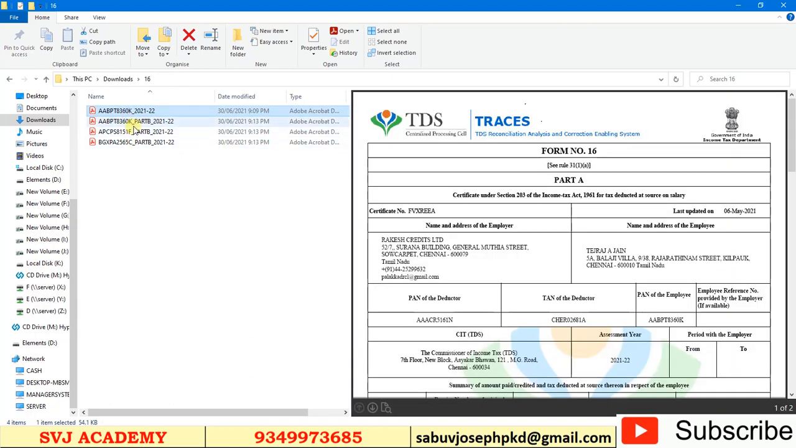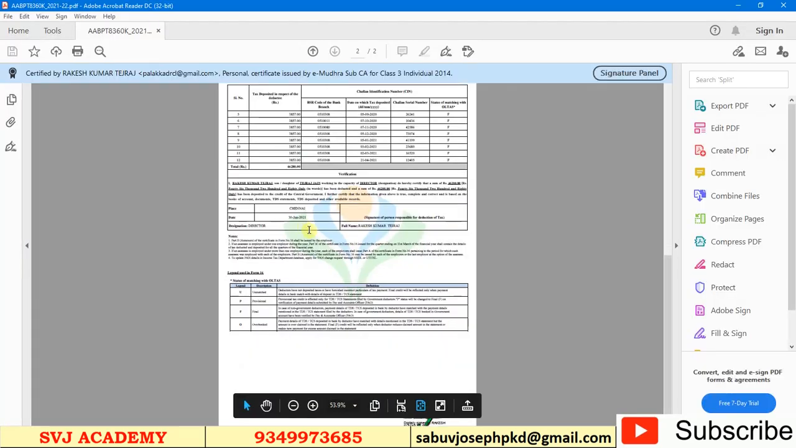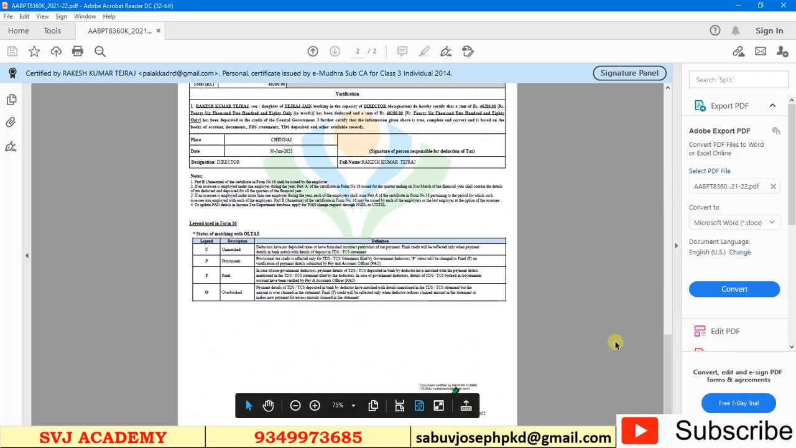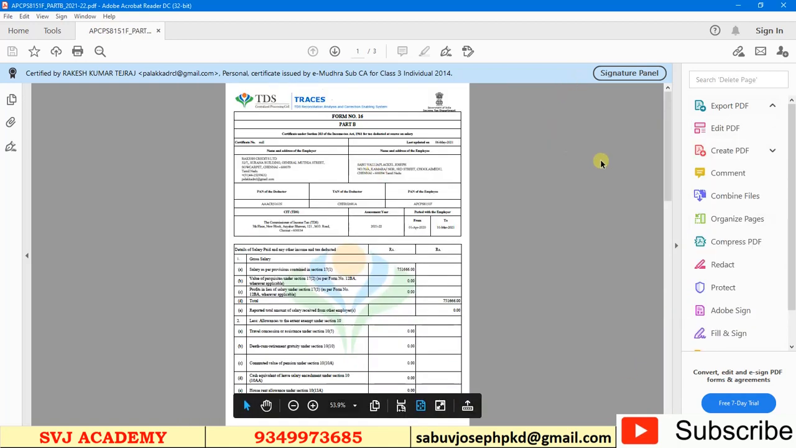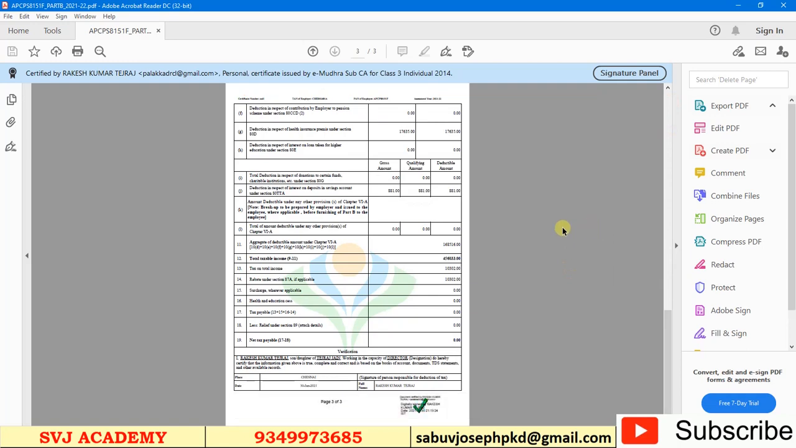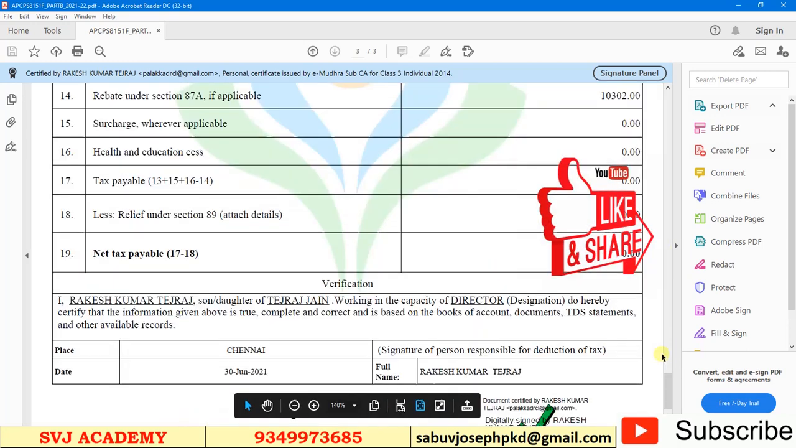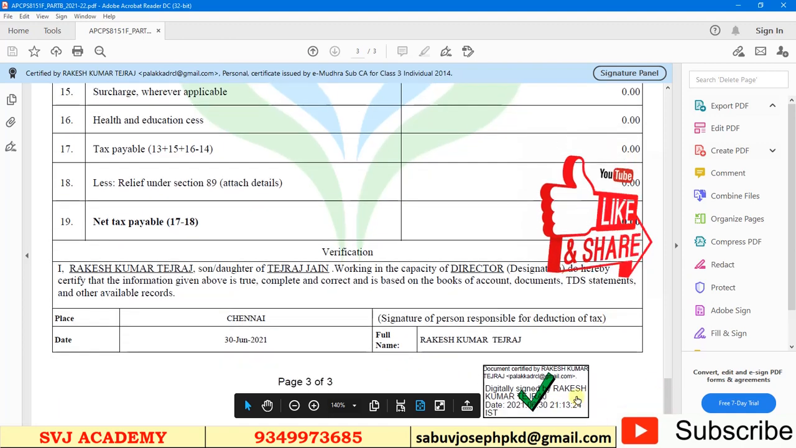All these files will be digitally signed. Open the file, go to the bottom portion, and see that the file is digitally signed. So there is no need to sign it manually. Now open the Part B files and check whether they are digitally signed. We can see that the file is successfully signed. That B file is also successfully signed.